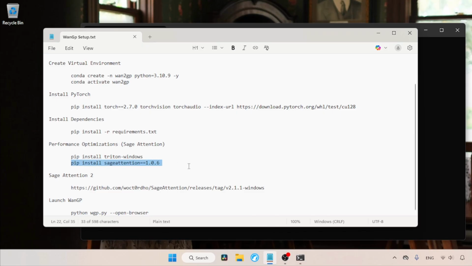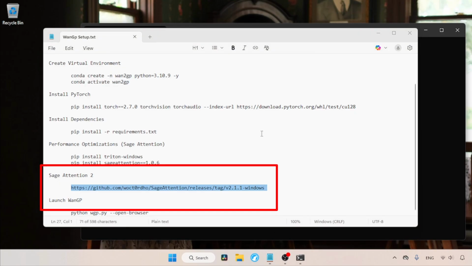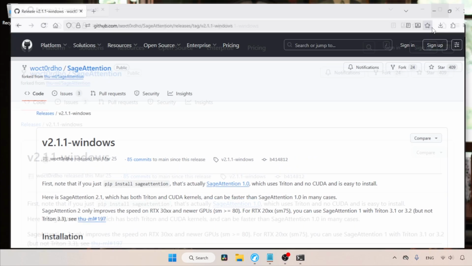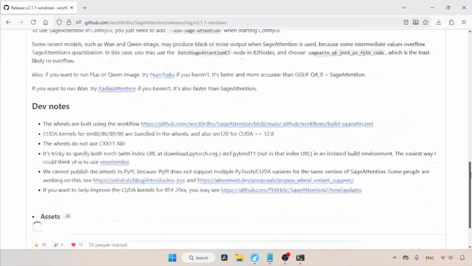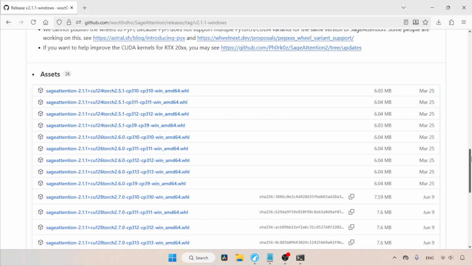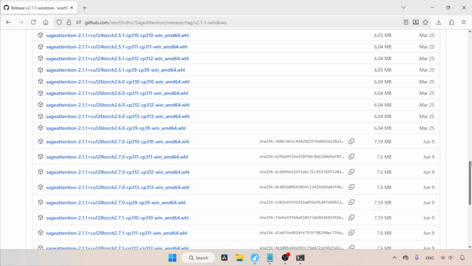However, some people say Sage Attention 1 doesn't work on the RTX 50 series, so I suggest trying Sage Attention 2 if you are an RTX 50 series user. If you choose to install Sage Attention 2, let's see how we can do that. First, let's open this link in the browser. Here we go. Let's scroll down. In here we are looking for Sage Attention 2 made for Python 3.10 and Torch 2.7.0 with CUDA 12.8.